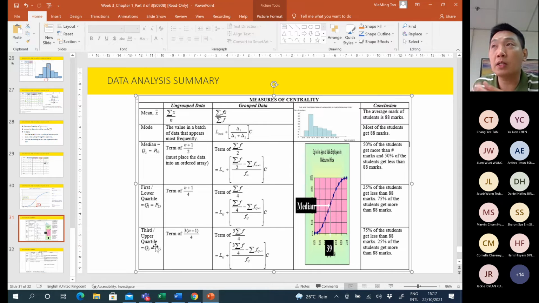Then first quartile. First quartile is also called the lower quartile, or the 25th percentile. Same meaning. For ungrouped data, we use the formula to identify the location of Q1, which is n plus 1 divided by 4. And for the grouped data, use total f divided by 4 to identify the location, then use the formula.